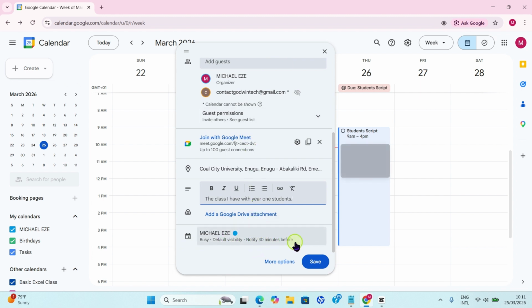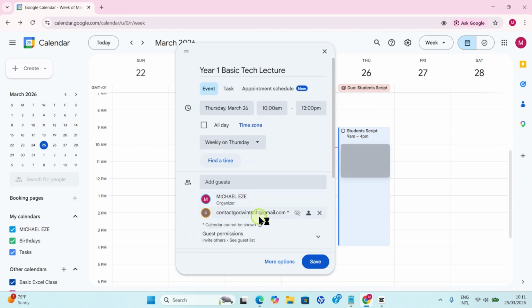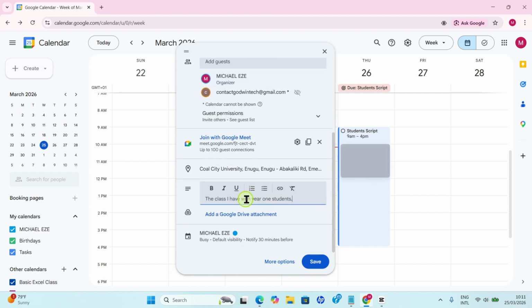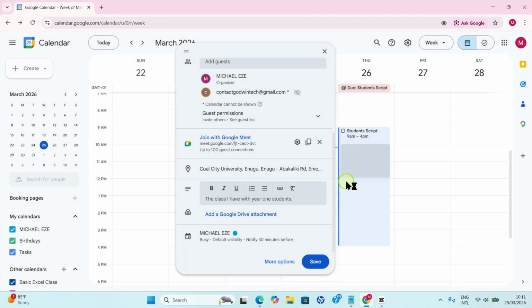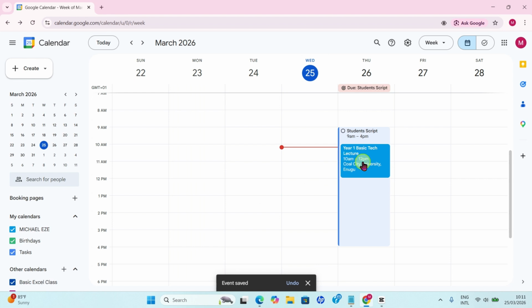Then there's notify 30 minutes before. Yes, 30 minutes before the event, I'll get a notification. The people added as guests also get notifications, so that they can prepare. After you're done setting up this recurring event, the next step is to click on save. Then it asks, would you like to send invitation emails to Google Calendar guests? Yes, I want that, so I'll click on send. So this has been created here, meaning that we have something important on that particular day and at this particular time every week of the month.